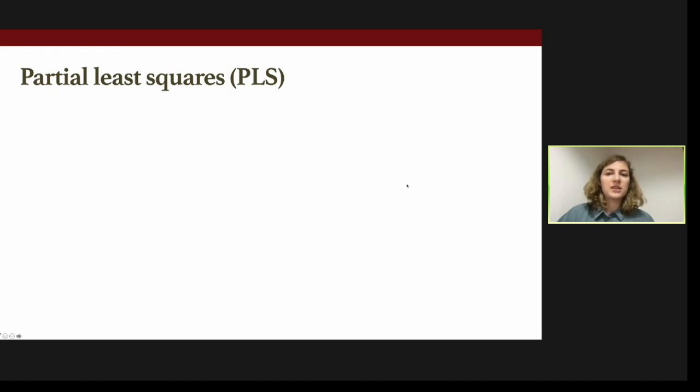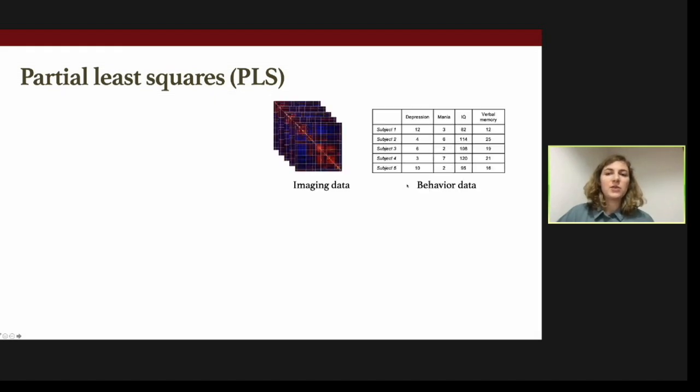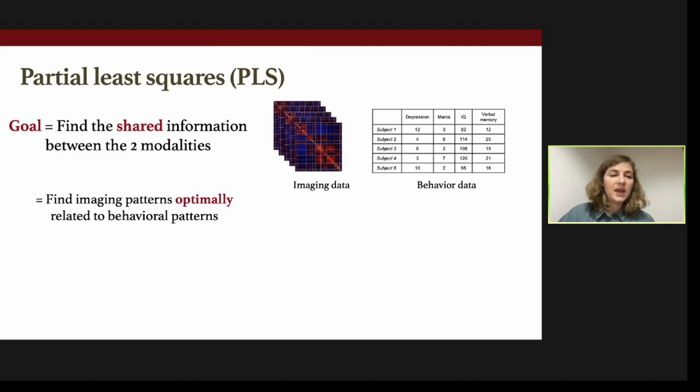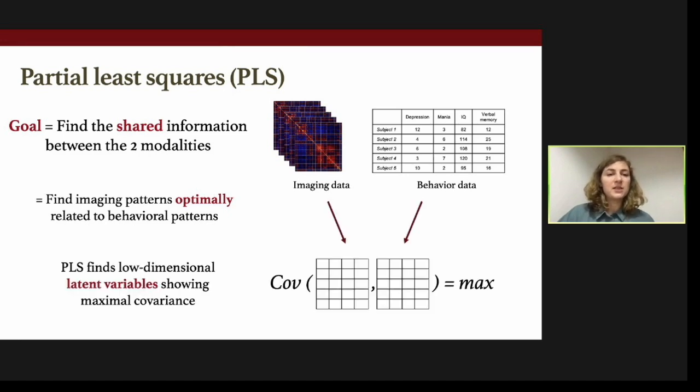So imagine you have a set of subjects. For each subject, you have imaging data, for example, a functional connectivity matrix, and behavioral data, for example, symptoms or cognitive scores. And the goal of PLS is to find the shared information between two modalities. So here, PLS will aim to find imaging patterns that are related to patterns in the behavioral data. And it works by finding low-dimensional latent variables that show maximal covariance.